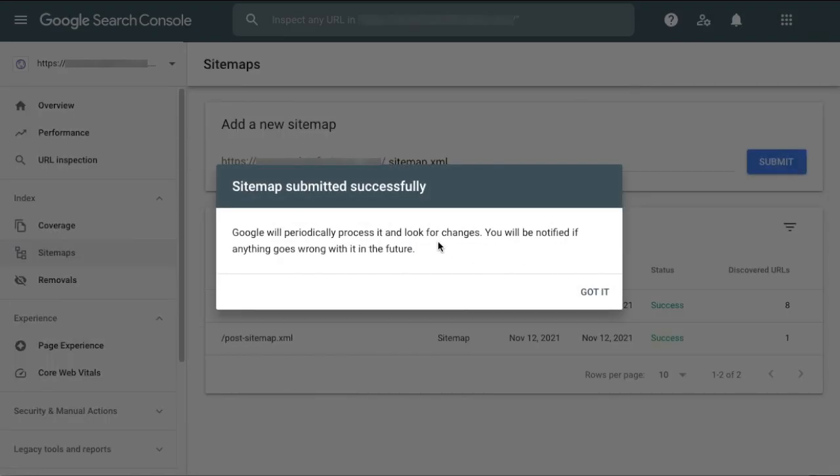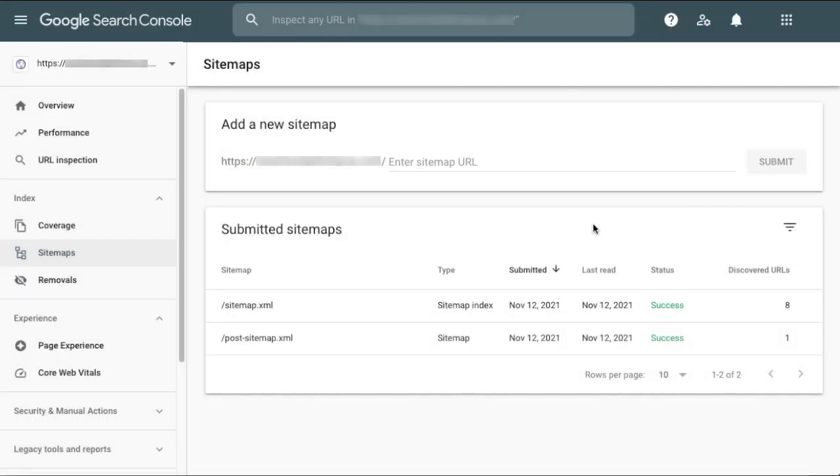You'll get a message that the sitemap was submitted successfully. And that's it. Again, Google should find these automatically, but if you just want to be really sure, you can go manually submit it here in Google Search Console.